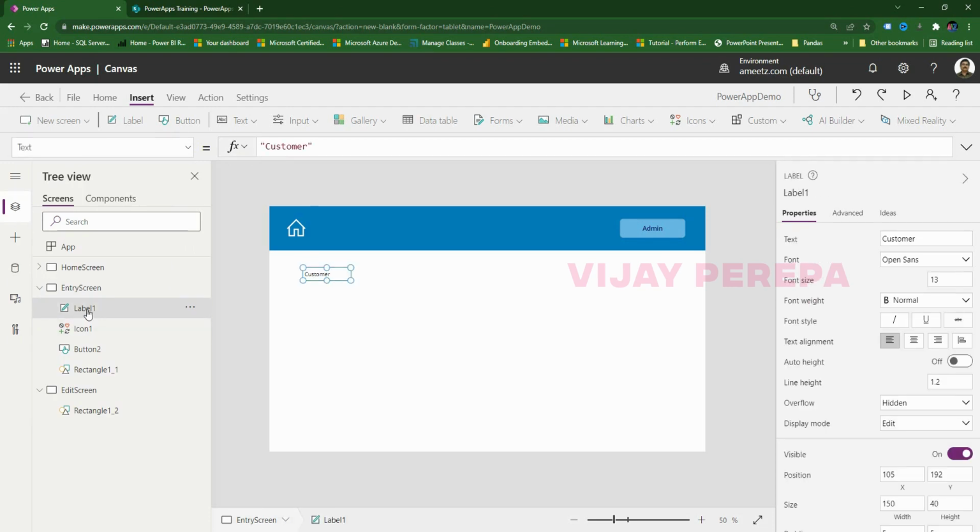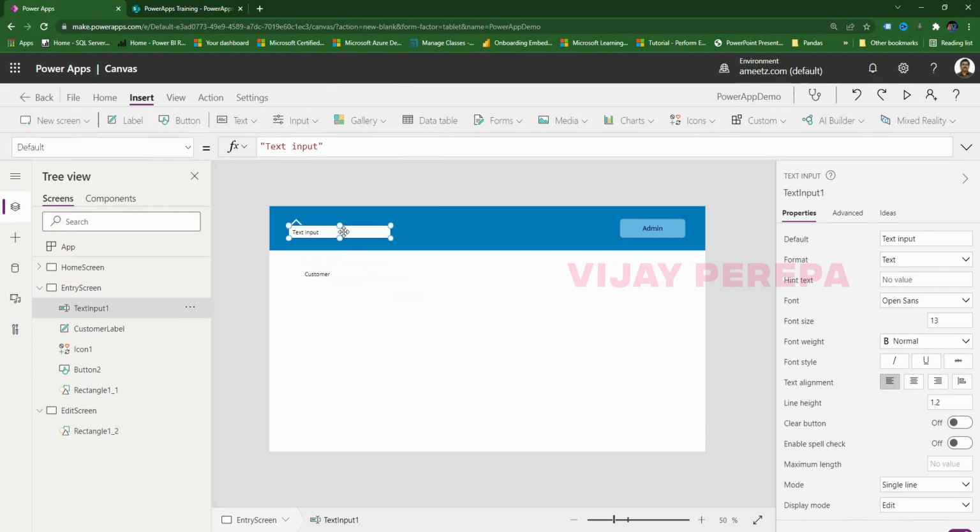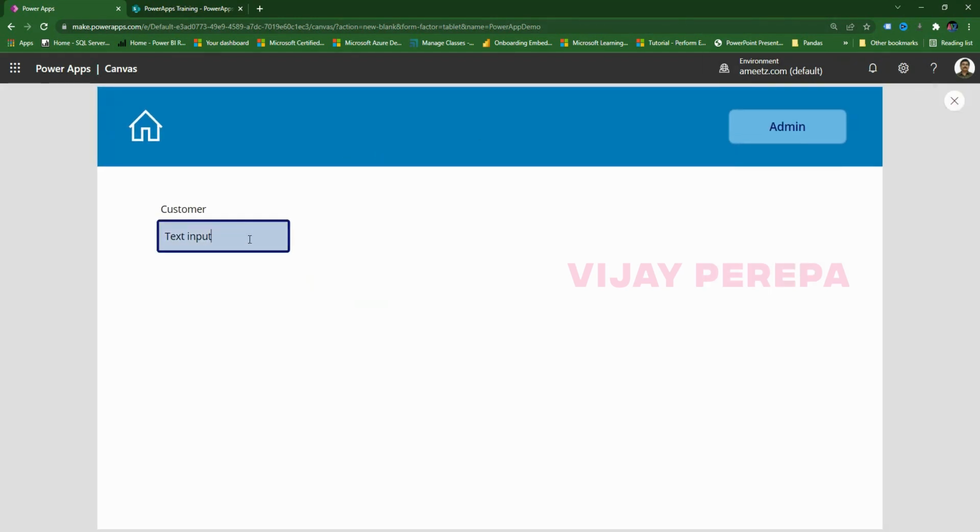So I need to rename this label as customer label, and I need to create an input that is input box, text input, and let me make it a little smaller and then keep it like this. It has a default text input. I don't want to have any default text. The reason: when I start entering the data, first of all I need to remove this and then only I can enter the data. Otherwise the text also will be part of the data.